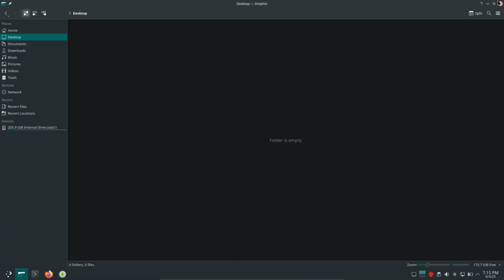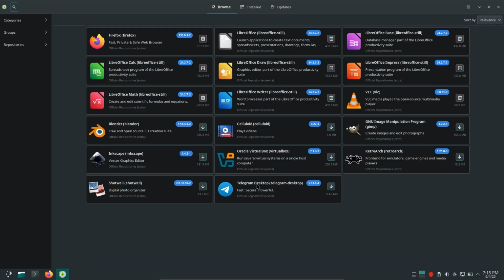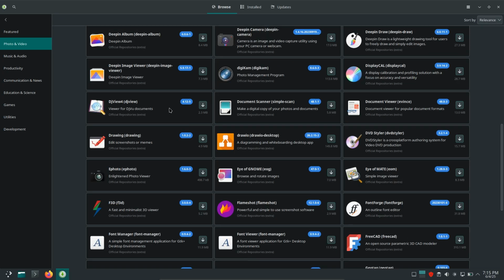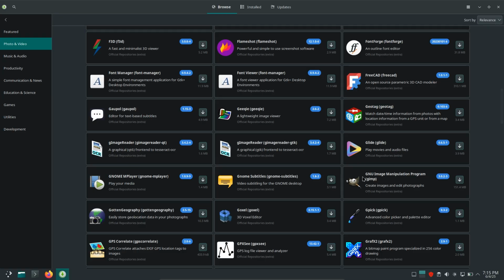And here we have Manjaro, and we have the add and remove software. This is the name of the store, for example. Here you can download Blender, Inkscape, Showtel, Telegram, Celluloid, Office, RetroArch if you want to play something. You can see categories here, photo and video, and there are many different options if you want to record, or if you want to make photos, edit, and like that.